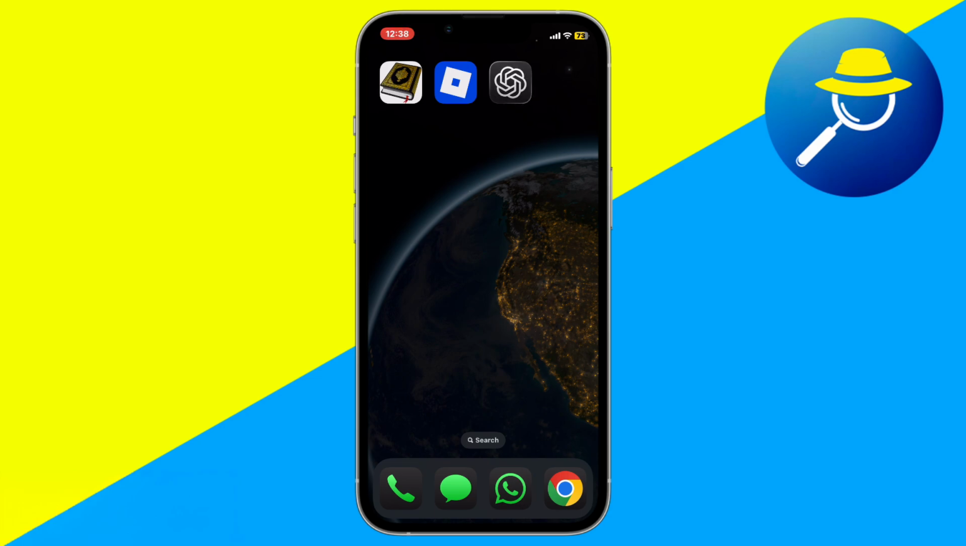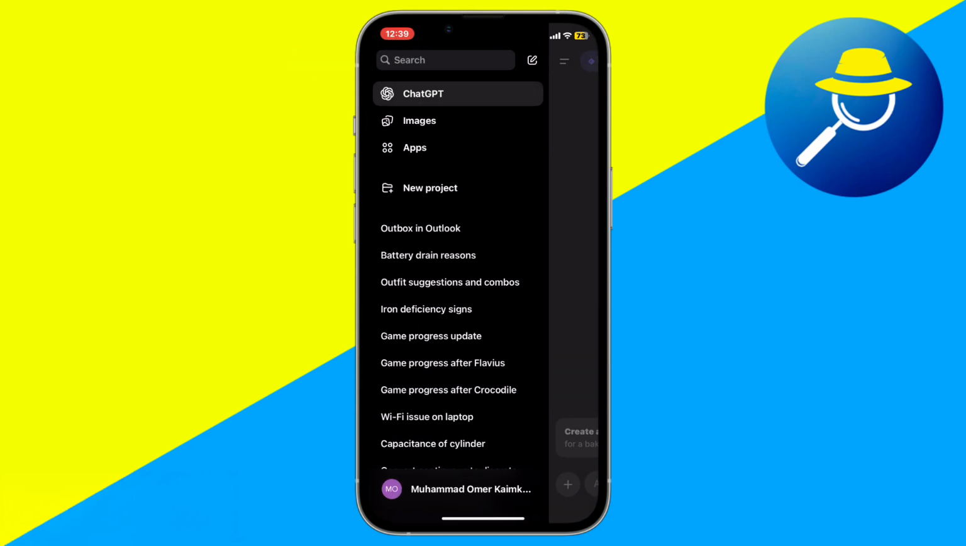If the app still doesn't work, open ChatGPT, tap the settings menu, and sign out of your account. Then sign back in to refresh the connection. So that's basically how you can fix ChatGPT not working on iPhone.